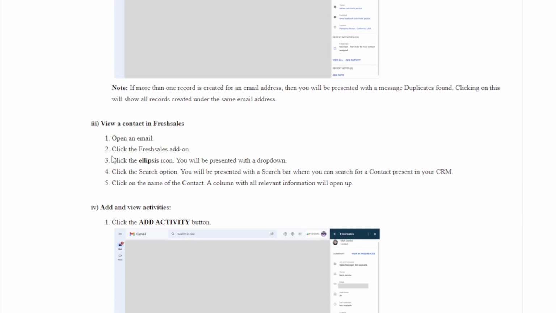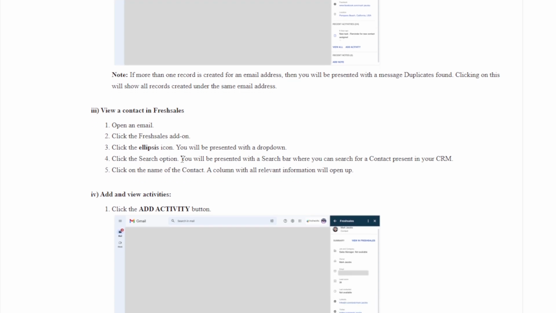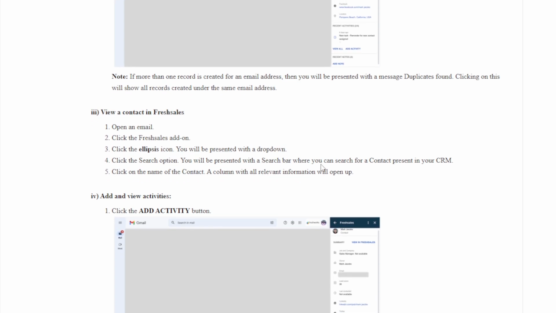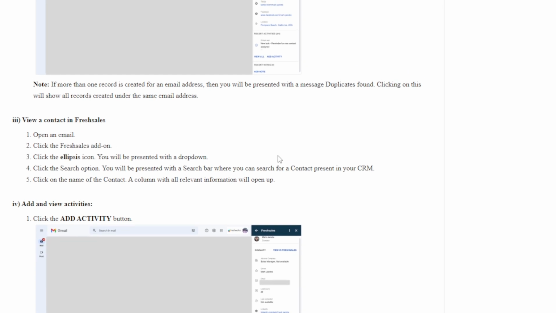Third, you can view a contact in Freshsales. You can open an email, click the Freshsales add-on, click the ellipsis icon, and you will be presented with a drop-down list where you can click the search option, and you will be presented with a search bar where you can search for a contact present in your CRM.